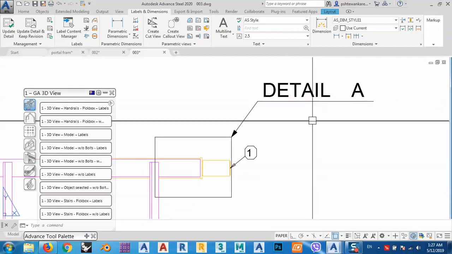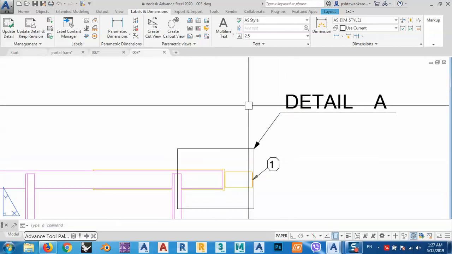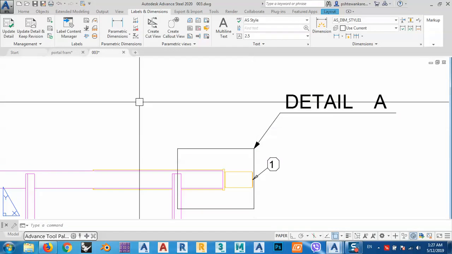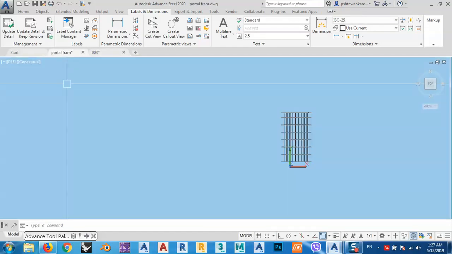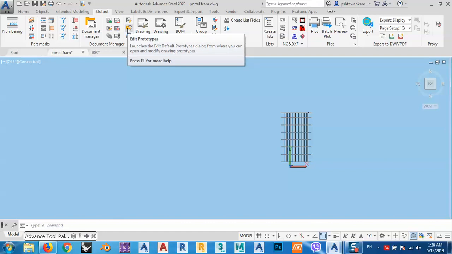Okay, so it's very easy to change any symbol here. We change this symbol. Okay, we don't need this one. For now, I want to show you how you can change the camera symbols or compass symbol. In the same procedure you can go to output and open edit prototypes.